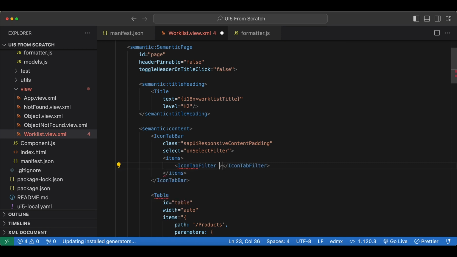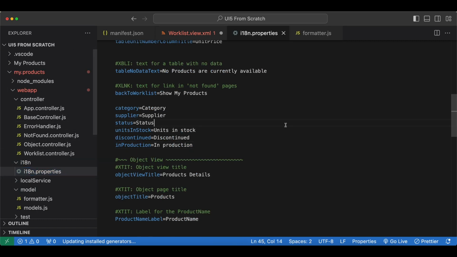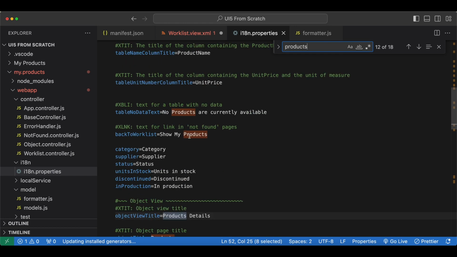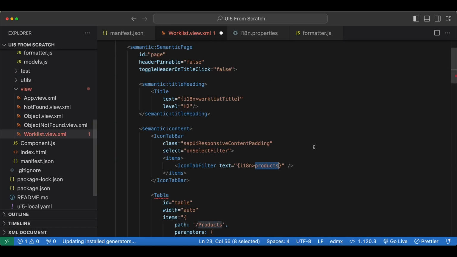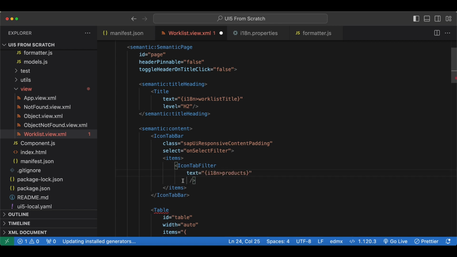Icon tab filter can be self-closing, and let's say text, it can be products, so i18n products. Let's quickly check if it already exists. I think it does. There's a title, which is fine, and we need a key to distinguish between the tab filters. And the key for this, let's say all.